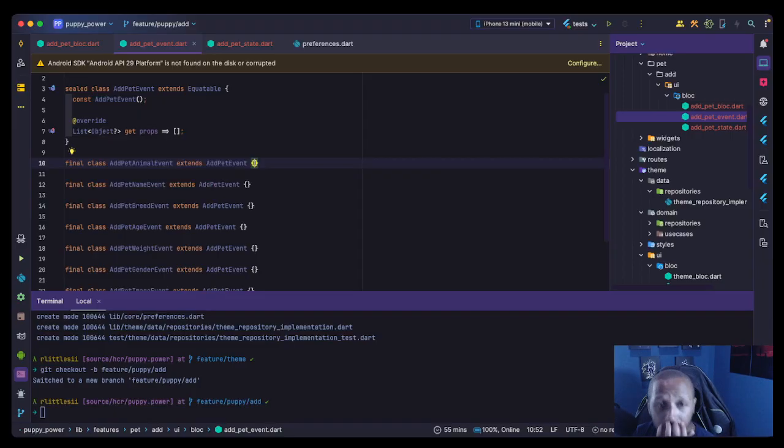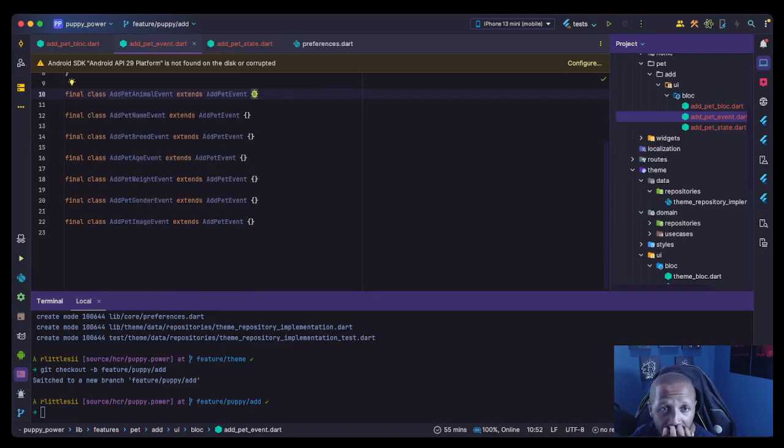All right, so we are going to add an animal. We're going to add an infant. We're going to add a name. We're going to add the breed.